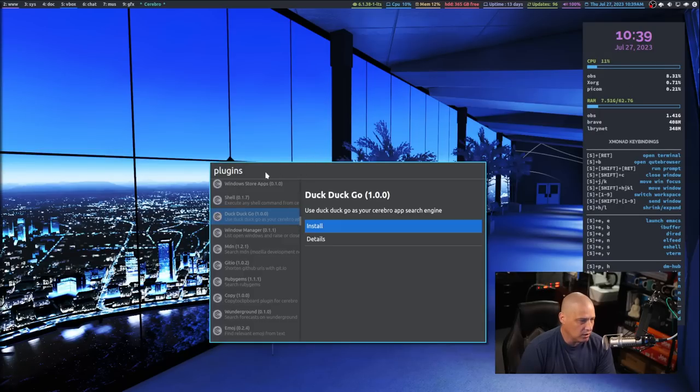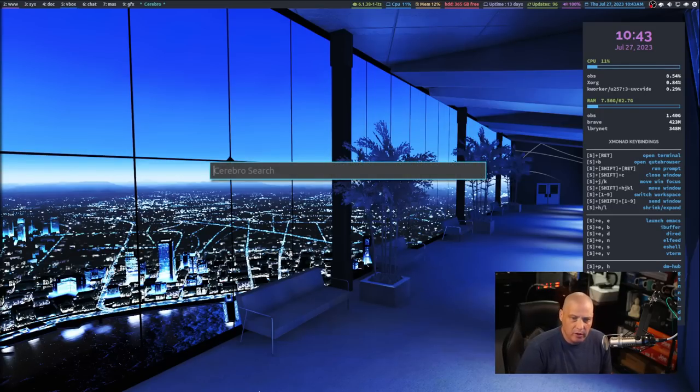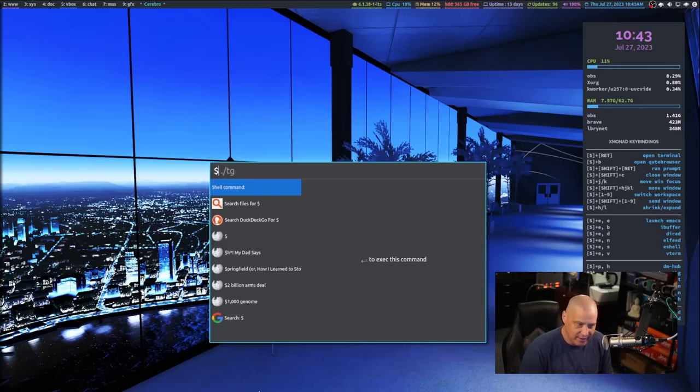And assuming that worked, let me hit escape. So now I'm going to hit control space to relaunch Cerebro, and I had to look up some documentation to figure out how to use the shell commands. Apparently, all you need to do is add a dollar sign. That kind of makes sense, right? Dollar sign typically signifies a standard user prompt, like in a standard bash shell, for example. And now I could type any shell command I want.